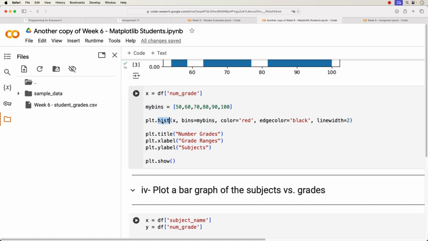Then I'm going to call the histogram method again, or the hist method of my pyplot, but this time I'm not only going to give it the x value, which is the data, which you have to give it, because you have to plot something. I'm going to give it another argument called bins. Bins is another argument you can pass to the histogram method, and you set it equal to some bins that you want to use. Well, I want to use the myBins variable, which has 50, 60, 70, 80, 90, 100.